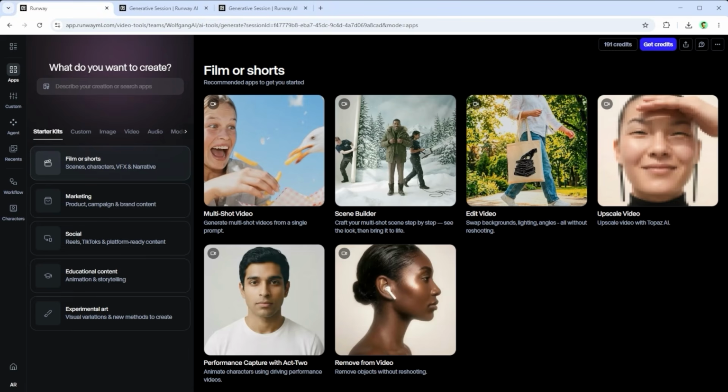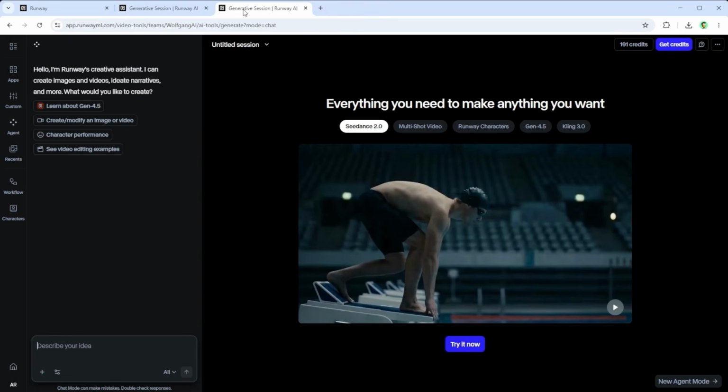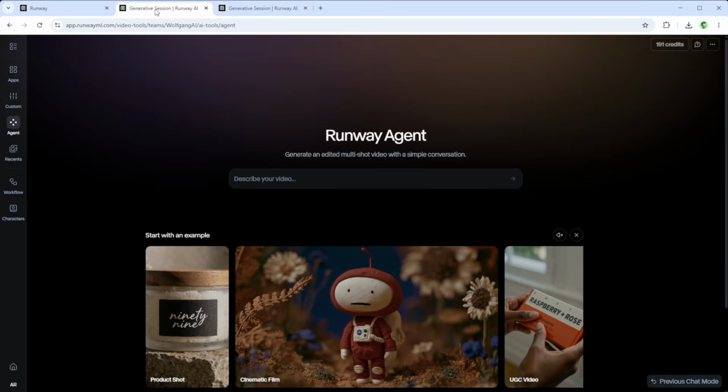But our main focus is on the left-hand navigation. Right in the middle, you'll find Agent. Click on it, and we move into an interface that feels pretty familiar if you've used any regular LLM like ChatGPT, Gemini, Grok, or Claude. And honestly, that's basically what it is. In the bottom right, you can see it clearly. What used to be chat mode is now agent mode.